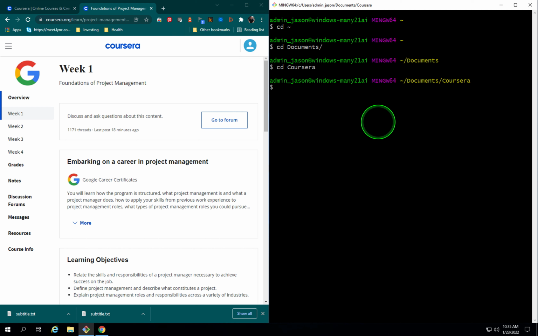Now, this is something new. We're going to go ahead and use Git. In our first 5 videos, we set up Git and had an introduction to Git. We are now going to use Git to keep track of our coursework. So I'm going to say git init, and it initialized an empty Git repository.